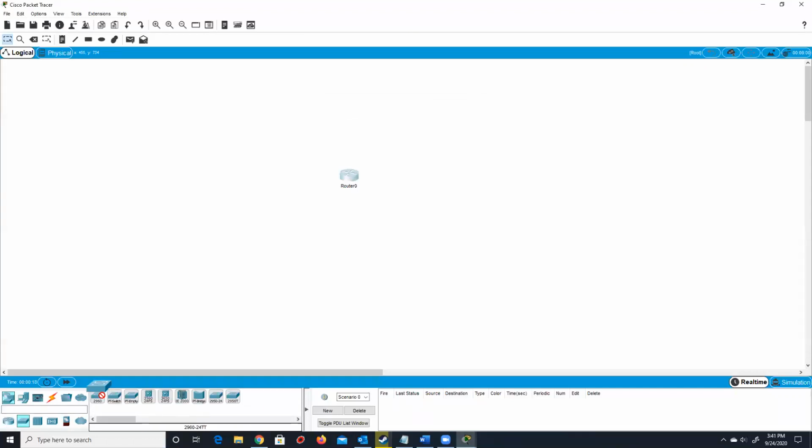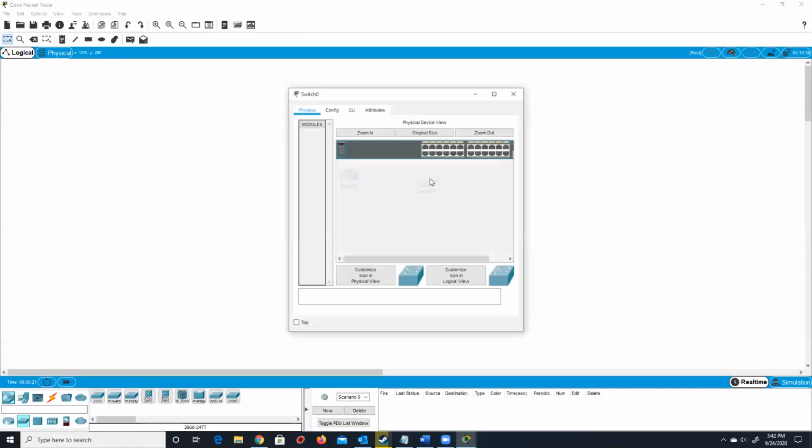Let me pull the switch out here and flip it around. This thing, I can't remember how to flip it around. Well, it's on the back side of this one.